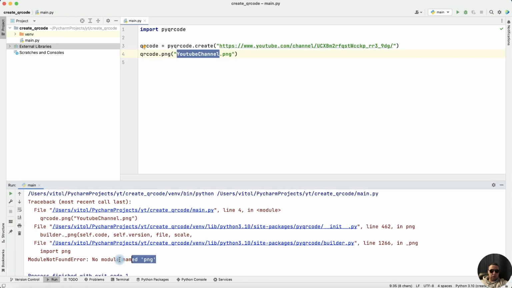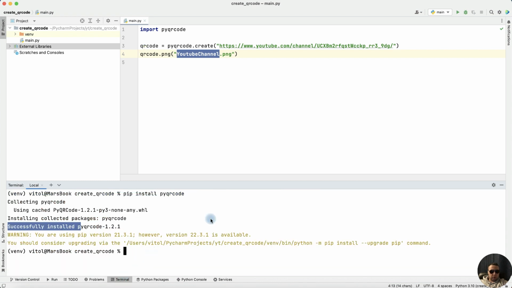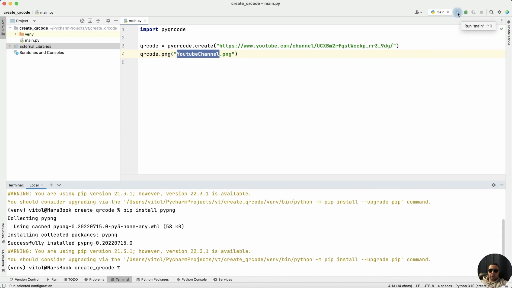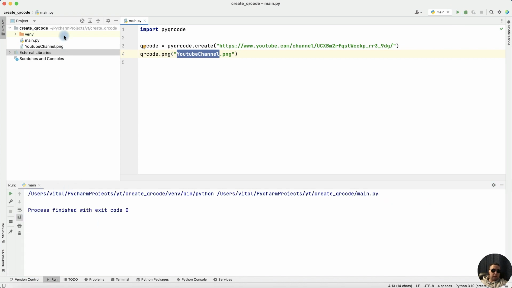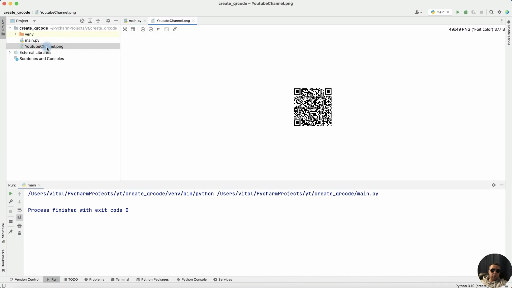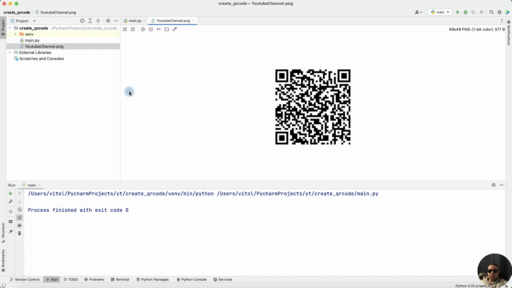We have an error because we haven't module named PNG. Let's install it, go to the terminal and install pypng library. Let's run again. We haven't errors and we have our YouTube channel QR code. You can point your phone's camera at it and make sure that our QR code generator works great.